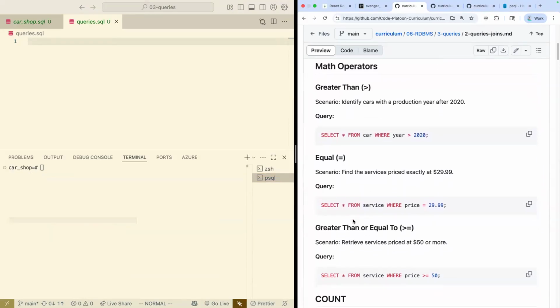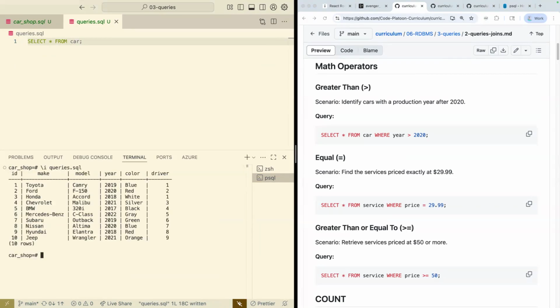There's a number of great math operators we can use for our queries. And the way to build queries, whether simple or complex, is to start with the simplest version of the query, run it, and make sure I don't have any typos, that I didn't forget my semicolon, that I didn't do anything silly.